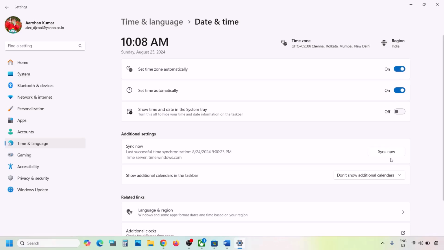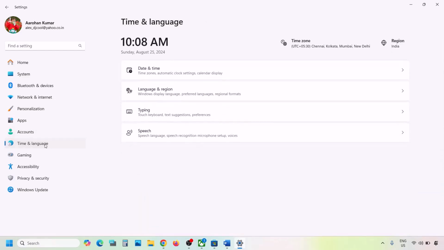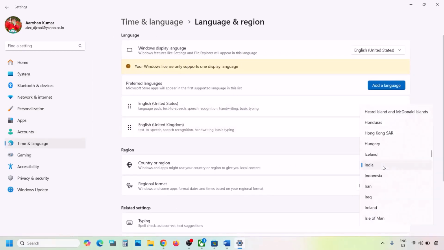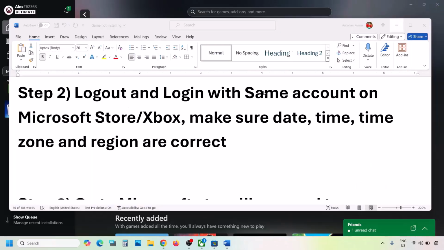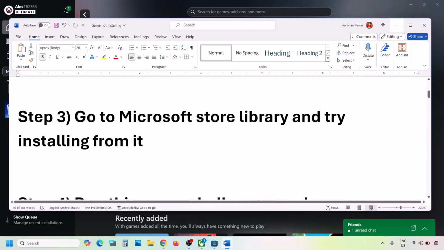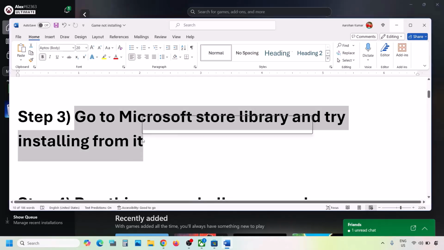And then click on sync now. On the bottom here you can see sync now option. Click on sync now, and once the sync is done, now you might receive some errors or red error. In that case you have to click on sync now once again. Try it multiple times. Once the sync is done, now you can go to time and language once again and then go to language and region and make sure your country is selected over here.